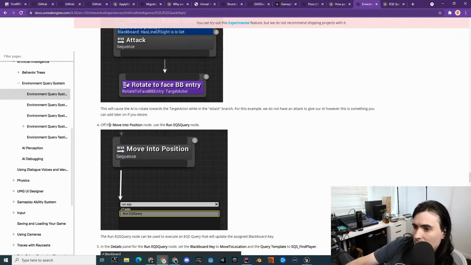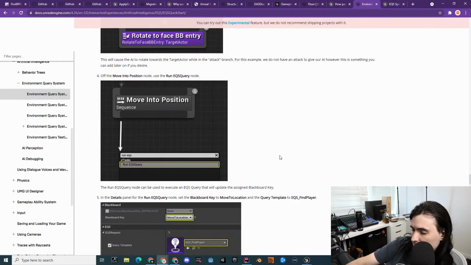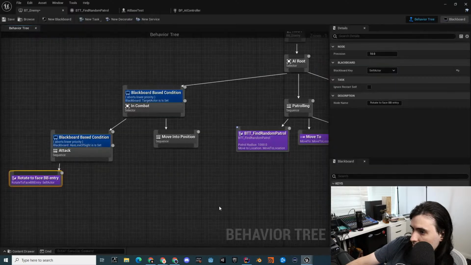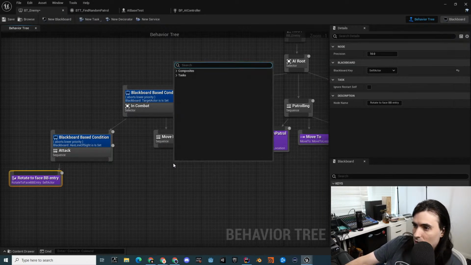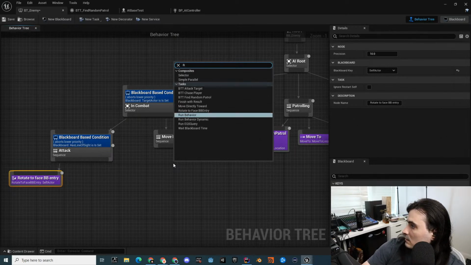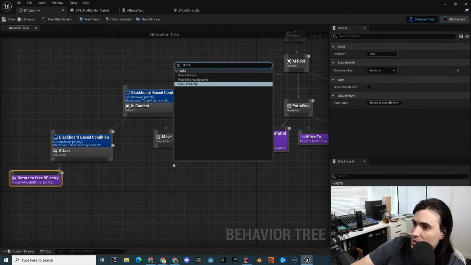Off the move into position node, use run EQS query node. Maybe that was the issue. No, it wasn't the issue. Just don't mind me. Okay, so in here, we are going to run EQS query.